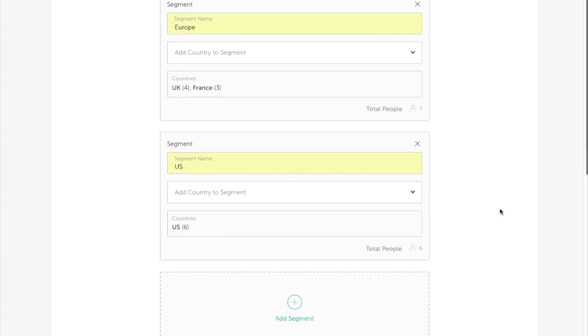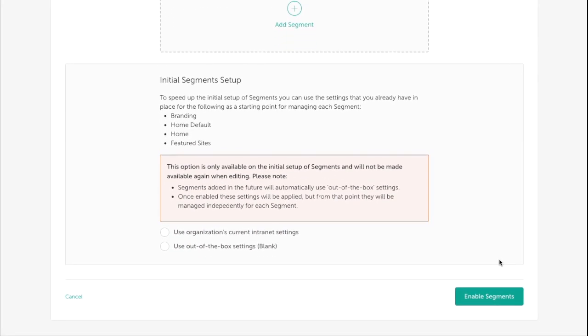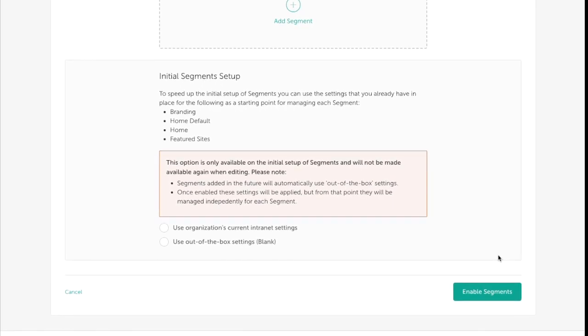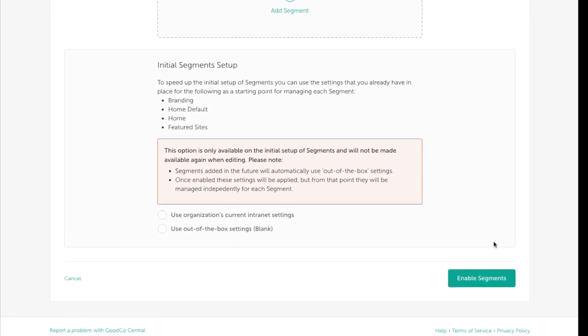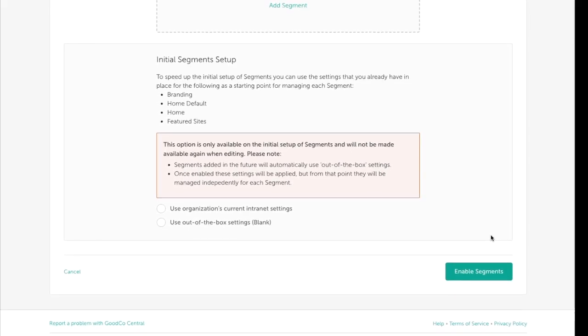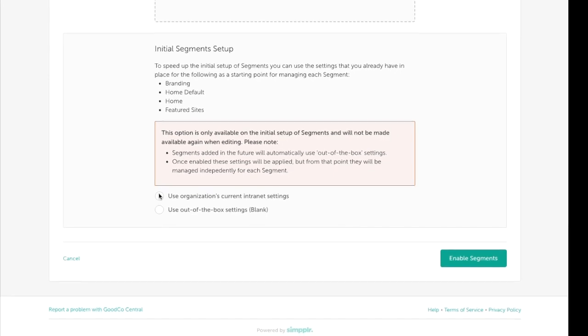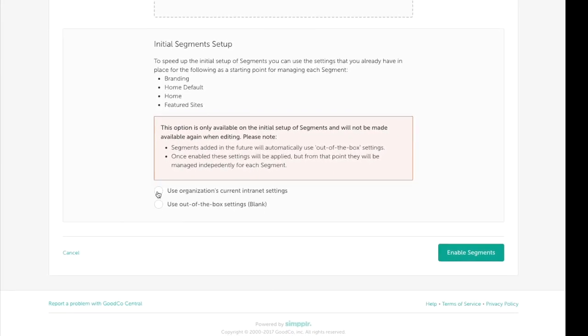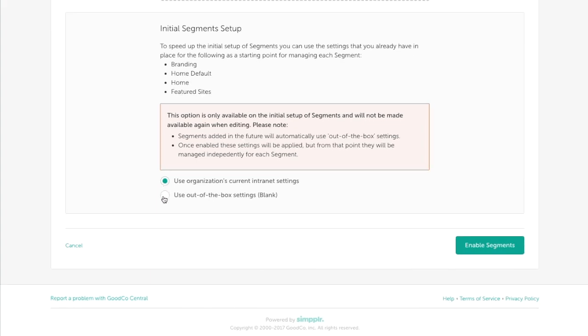At the point of initial setup, you're given a one-off choice of whether to use the settings already in place for your organisation or whether to use out-of-the-box settings. If you have branding, home default and featured site set up for your organisation that you think will be of benefit to each segment, then use organisation's current intranet settings will speed up the setup process. If, however, you want to start with a blank slate per segment, then you can select to use out-of-the-box settings.